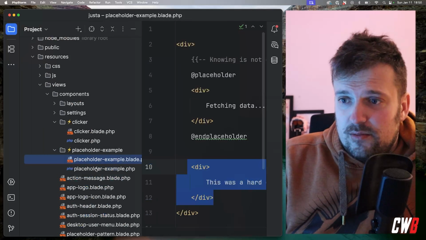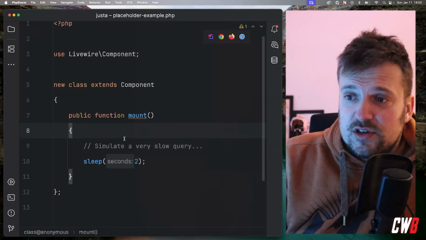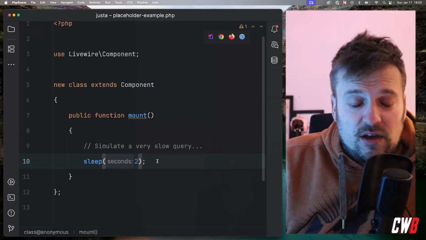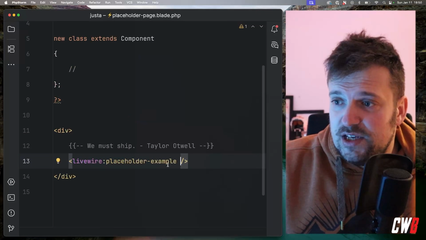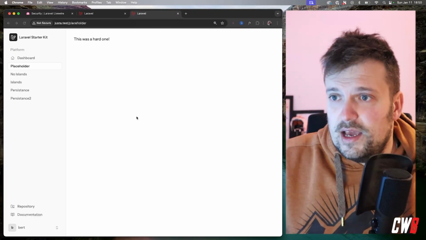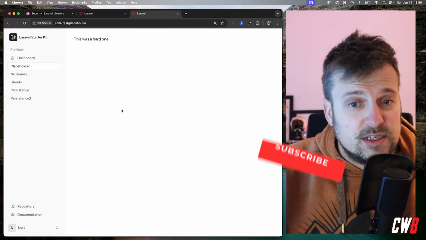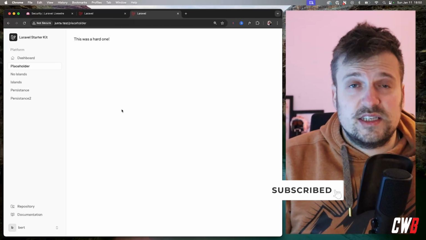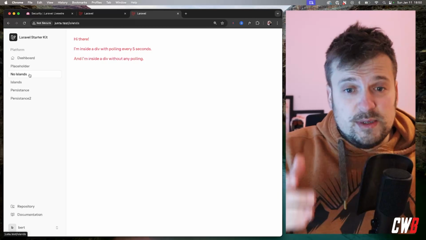And in the PHP part, in our class, in the mount function, I have a sleep of 2 seconds, and that's it. So if I go back to the placeholder page and I put lazy back here, and I refresh, I have fetching data. Once it's ready, it's replaced. I think this is pretty nice, and I will be using this one for sure, no doubt. This brings me to islands.